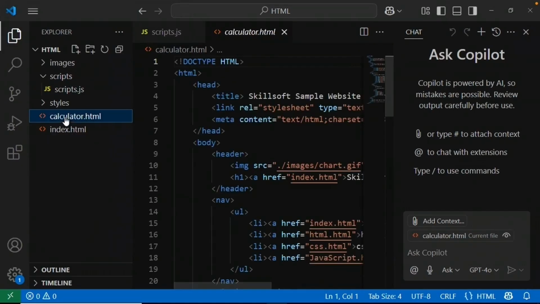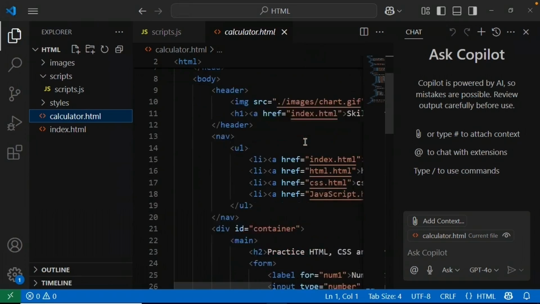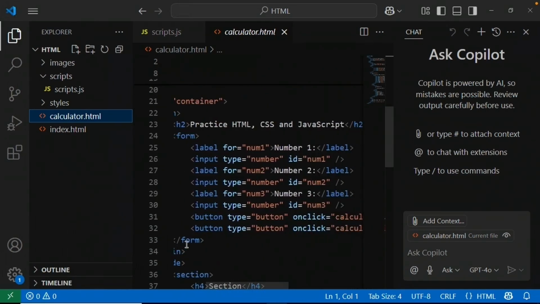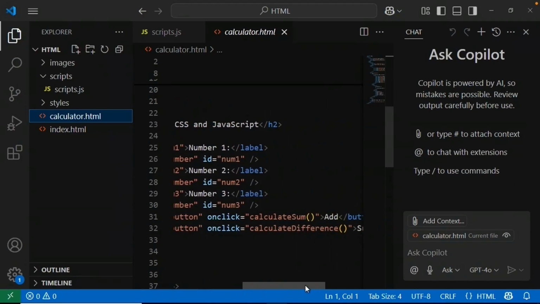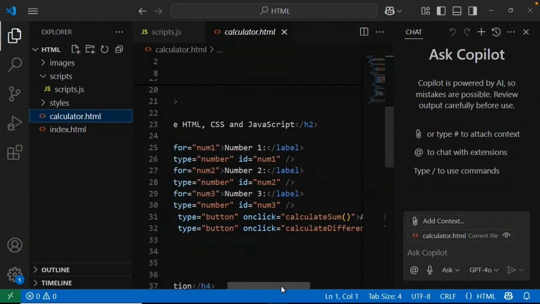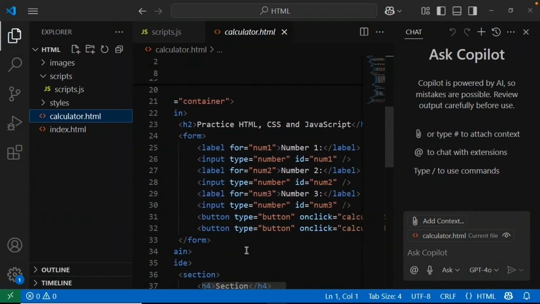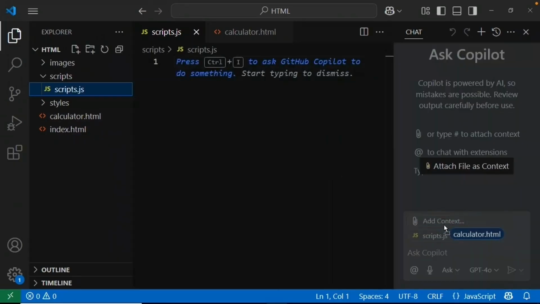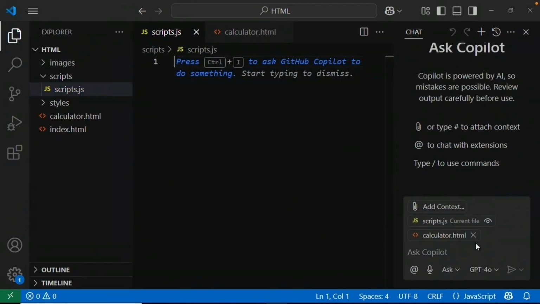When I open it, it looks similar to index.html, but has a form starting on line 24 and ending on line 33. This form includes 3 input fields and a couple of on-click events that call functions named calculateSum and calculateDifference. I'll keep this file open and go back to my empty scripts.js file. What I'm going to do now is drag the calculator.html file into the chat window area. This gives the chat the ability to see 2 files that are part of the project.